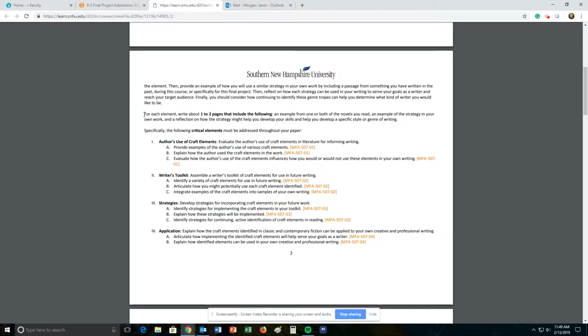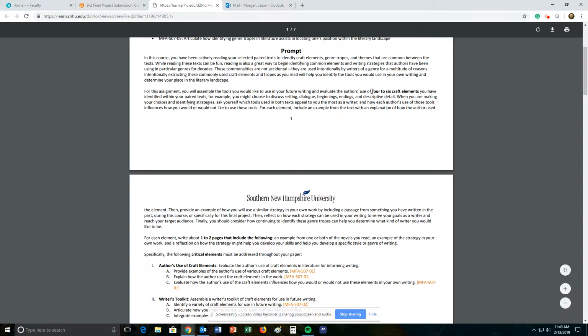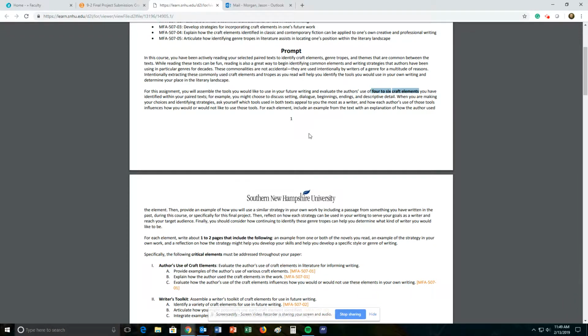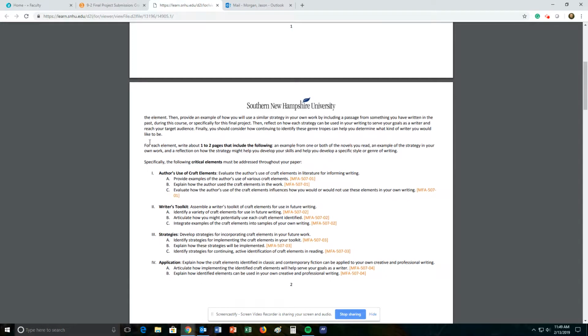So if you remember back to your toolkit, you were supposed to find, as it says up here, 4 to 6 craft elements. Well, if you did the toolkit for Module 7, you've done that. You've already picked 4 to 6 craft elements. Yay, good for you, okay? So then you're going to take each one of these elements. For each element, I'm going to break this down one element at a time, like many of you did. You're going to write 1 to 2 pages that include the following. That is for each element.